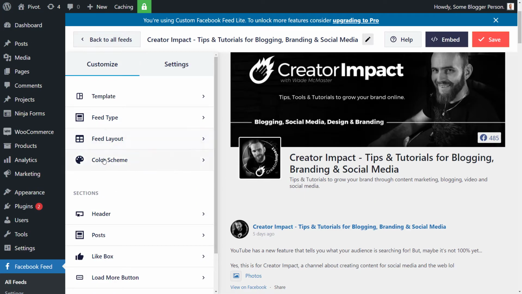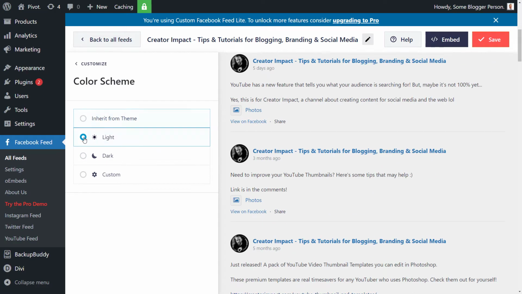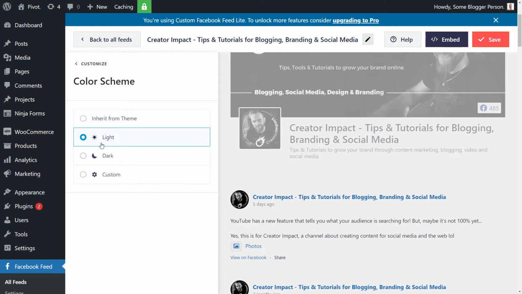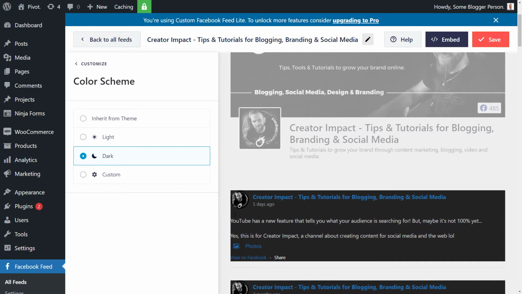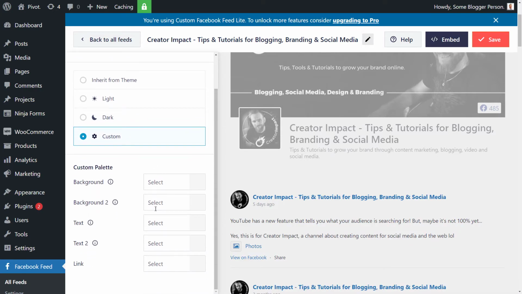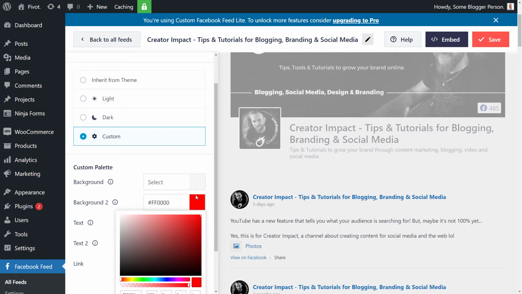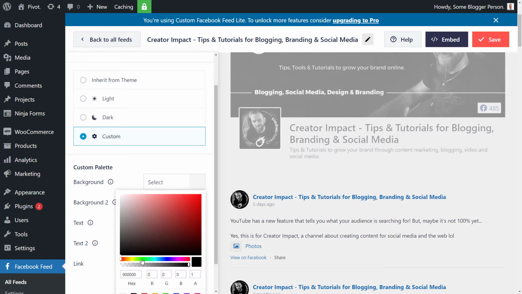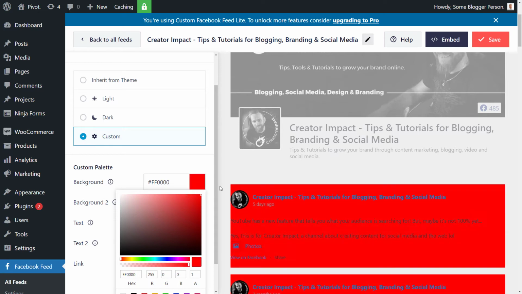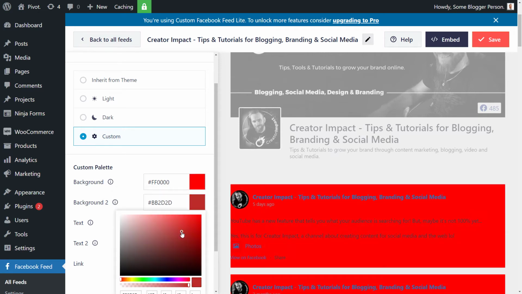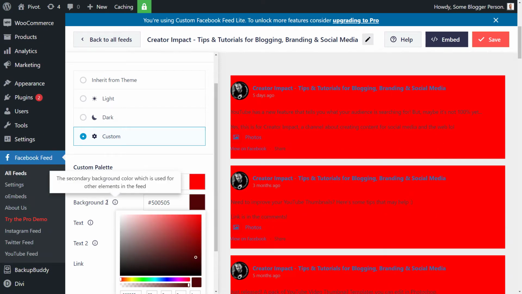So we're going to go back and color scheme. We can change it to a dark. So we've got light color scheme, a dark color scheme, or a custom color scheme where we can set up different colors. So for example, the background could be red, which would look pretty bad. And another background, top background red, background two might be like a darker red. You sort of get the idea.